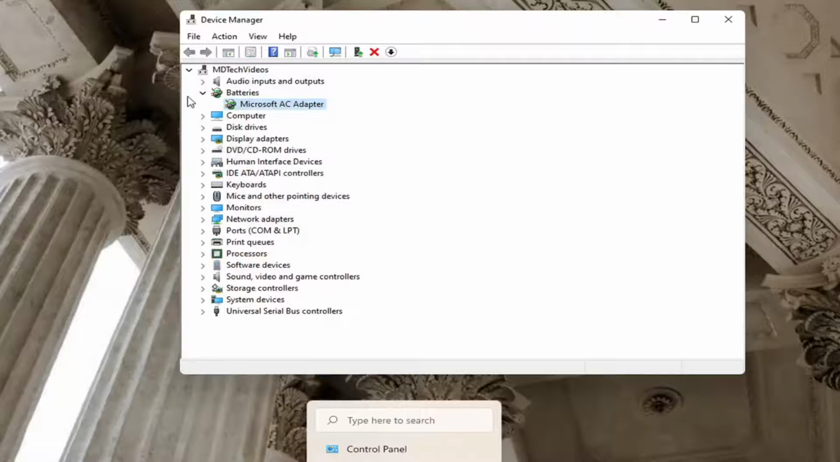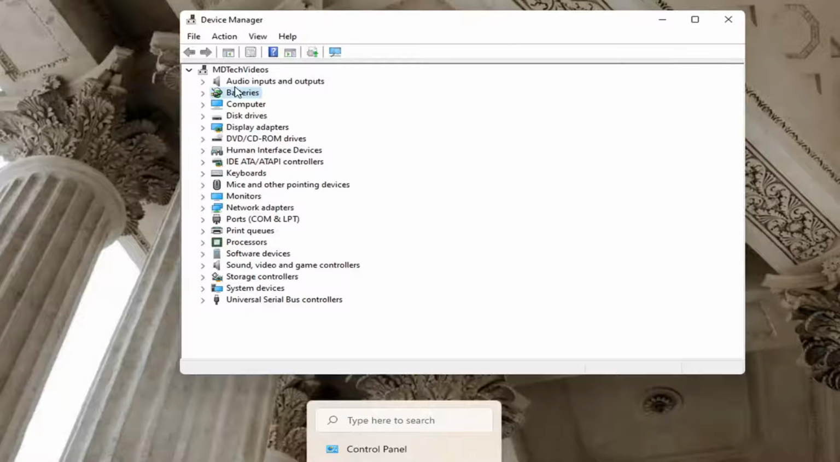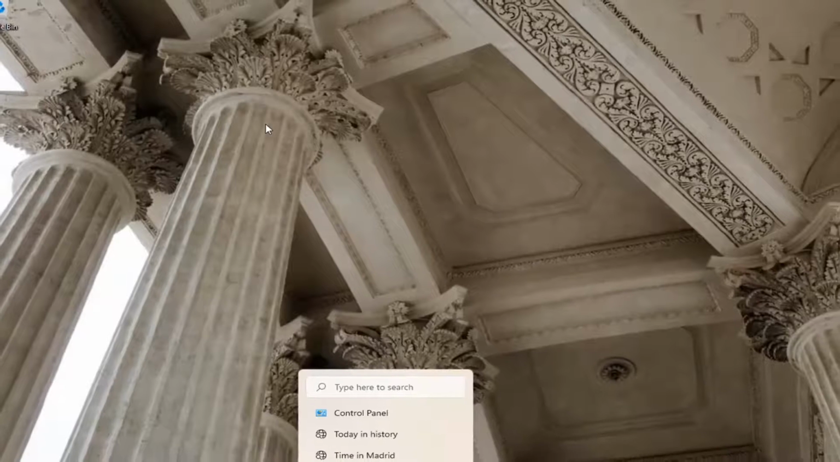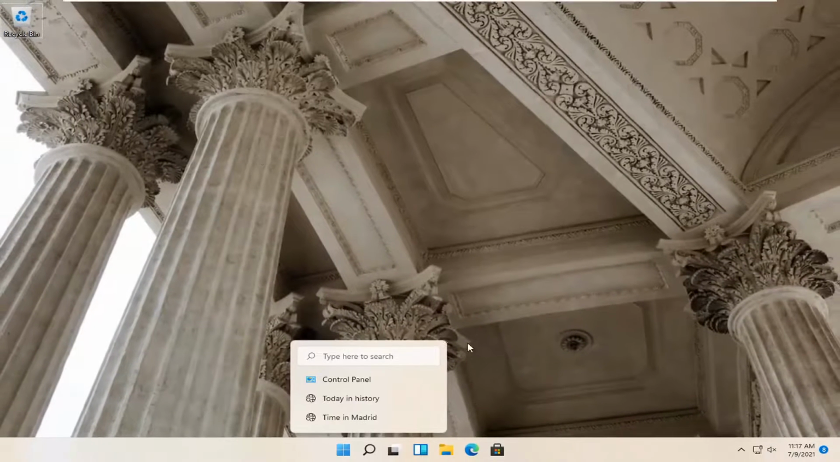So again, pretty straightforward process on that. And you can go ahead and just close out of here. If you had any updates, go ahead and restart your computer at that point, and then hopefully that would have been able to resolve the problem.